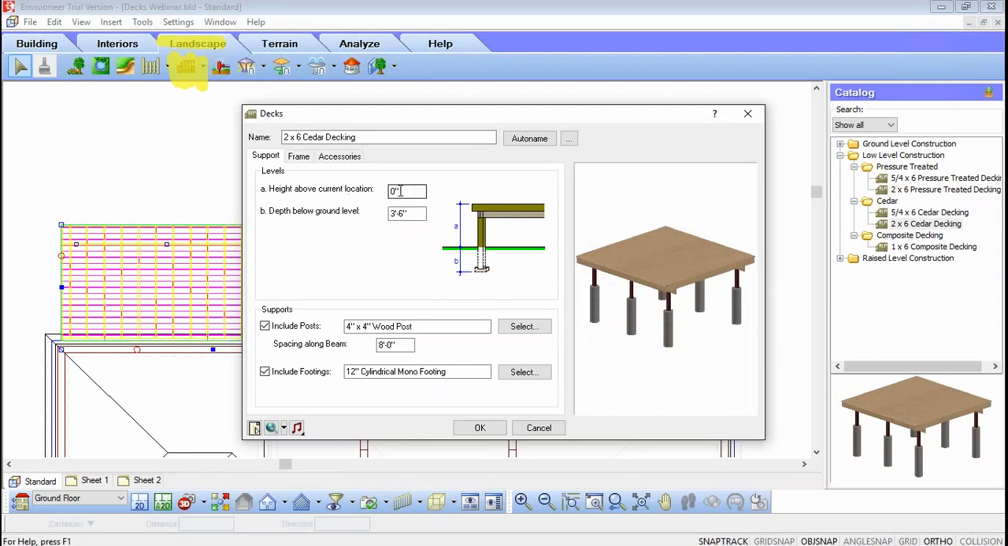First option, the height above current location. So when we insert a deck, in this case I inserted this deck on the ground floor, it set the top of the deck to the top of the ground floor location. So as we come out that back door, the floor inside the house is going to be the same height as the deck outside of the house. So we've got the ability to change this, whether we step down or keep it flush or whatever we want to do. This is where we can change the height above the current location.